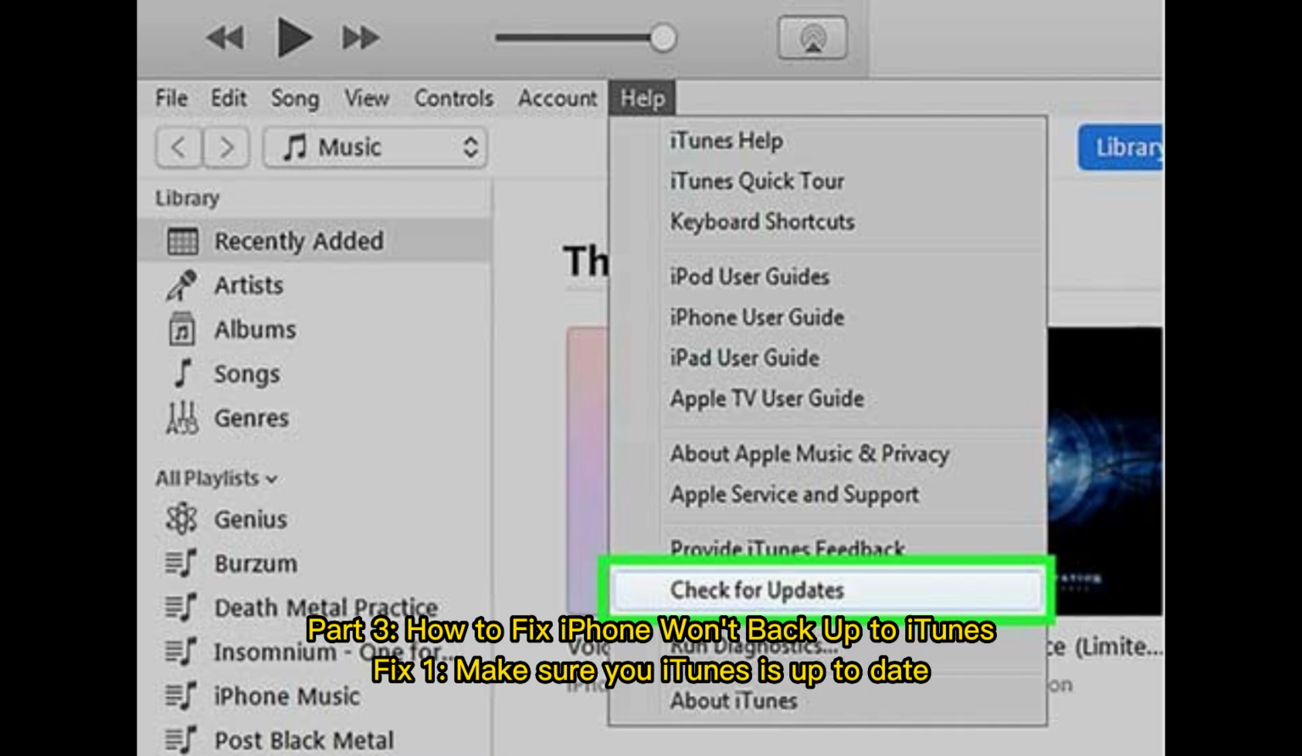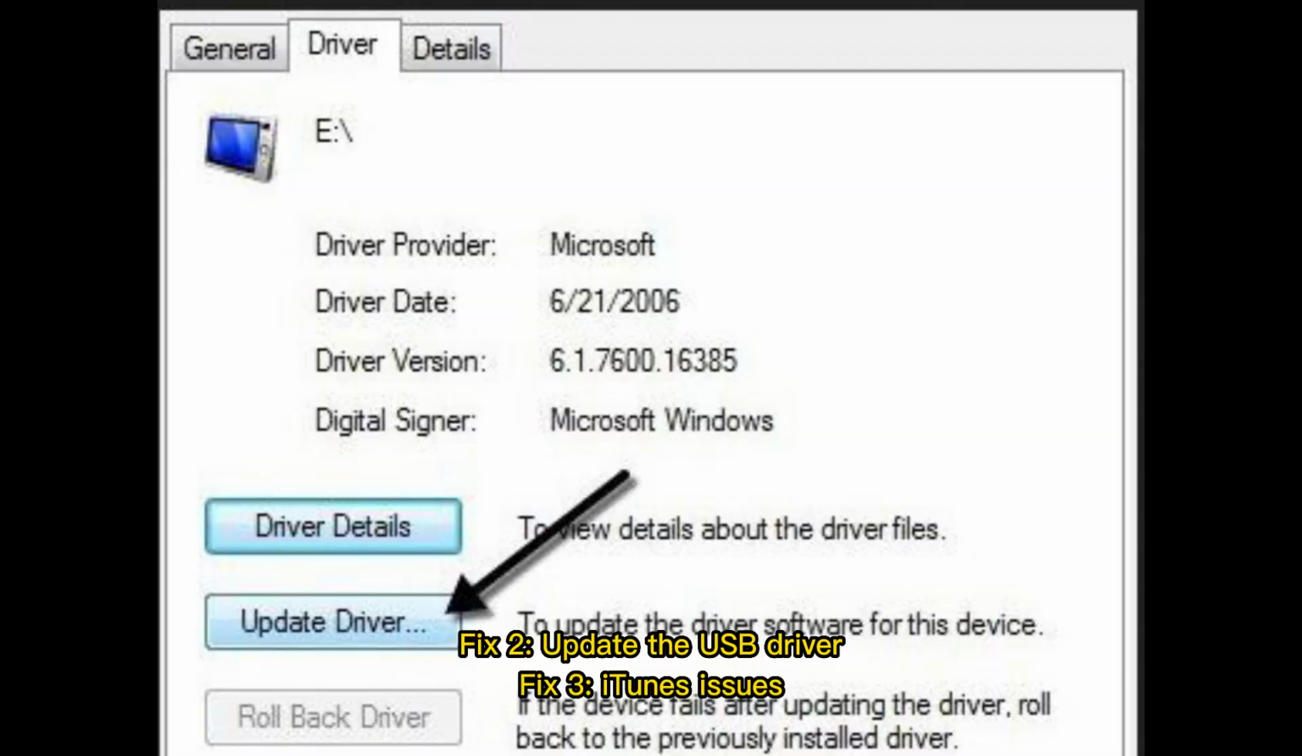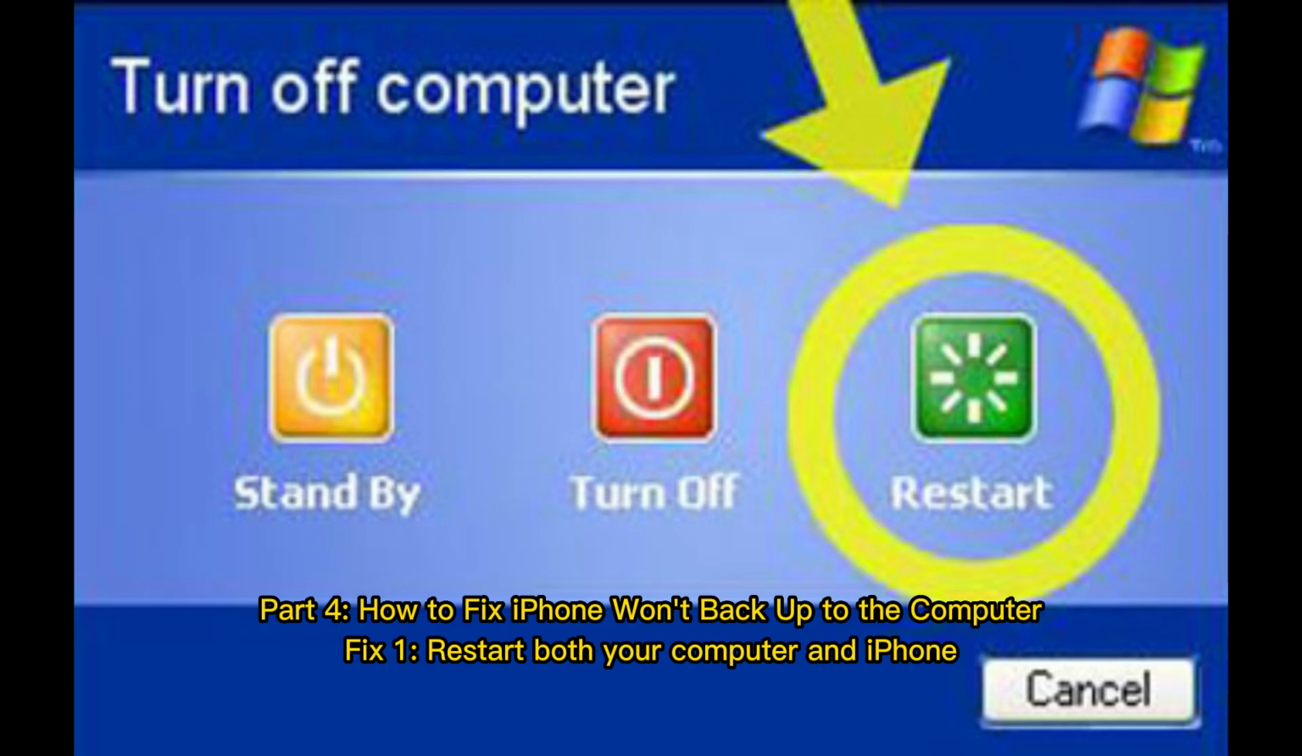Part 3. How to fix iPhone won't back up to iTunes. Fix 1. Make sure your iTunes is up to date. Fix 2. Update the USB driver. Fix 3. iTunes issues.